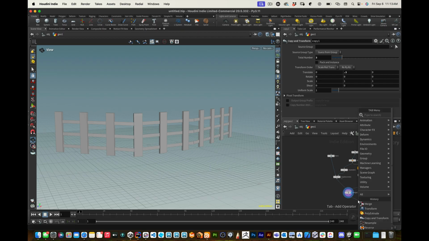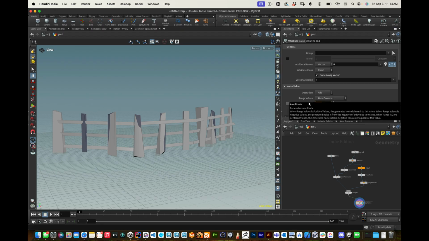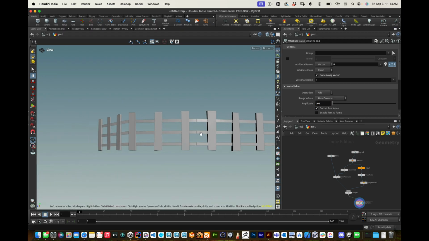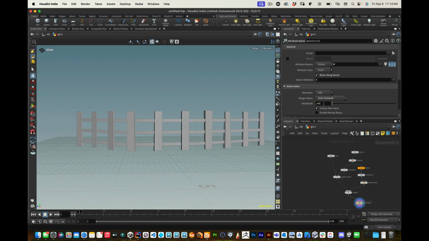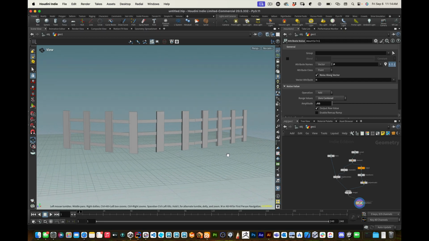I'll just throw on a mountain node after this. Here we are. And it's too much, obviously. So the amplitude, we're going to do 0.01. Maybe more than that. Let's do 0.1. How about 0.05? Again, you're going to have to mess with the numbers. So there's kind of a messy fence. Maybe it's a little too much. 0.3. Okay. So there you have a bit of a messy fence.